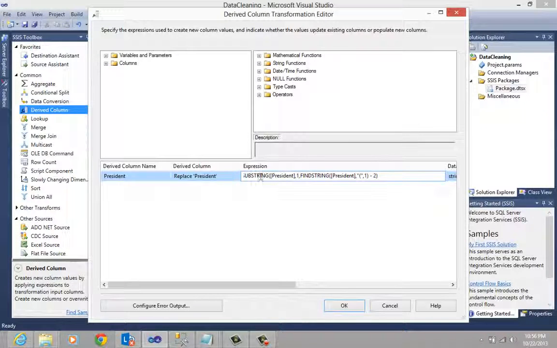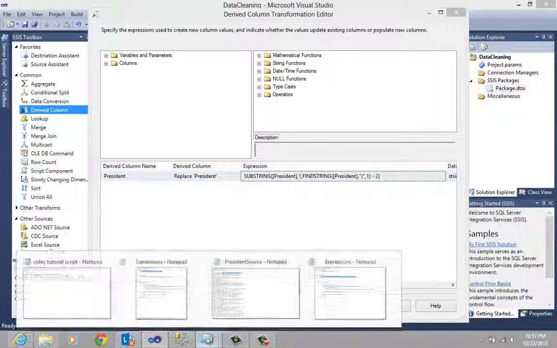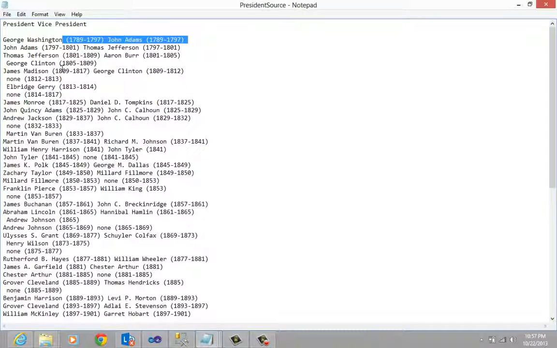The substring is going to start in the president column, and it's going to start from the first character in the president column, and we're going to find a particular string in that column, and the string that we are looking for is a left open parenthesis. We're going to move forward one character, and we are going to backspace twice. Let's go examine what that will give us.